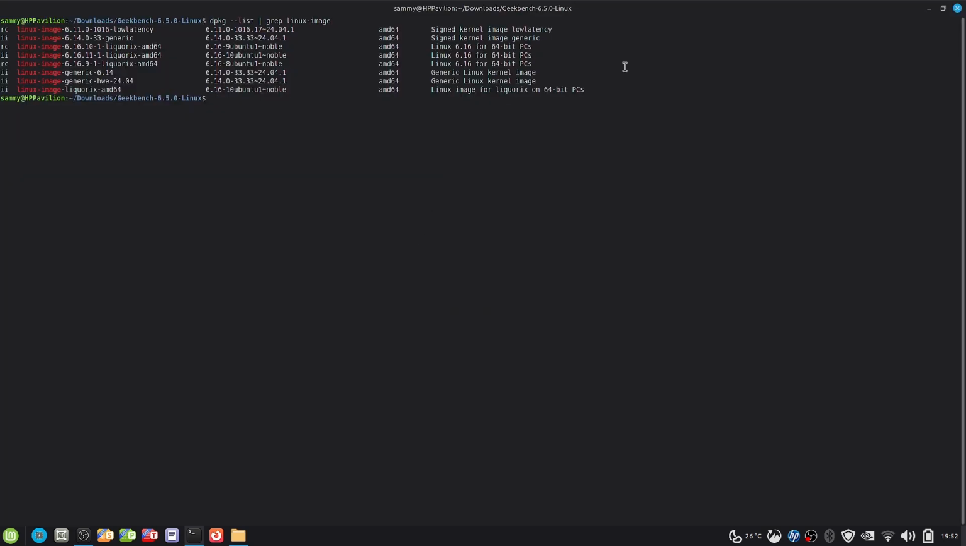So I have installed the low latency kernel. 6.11.1016 low latency kernel is there. Then I got the 6.14.0-33 generic kernel. So this is the generic kernel, the HWE generic kernel that is available right now in Linux Mint 22.2. And then I have got the Linux kernel, that is the Liquorix kernel 6.16.11. So this kernel is also available on my system.